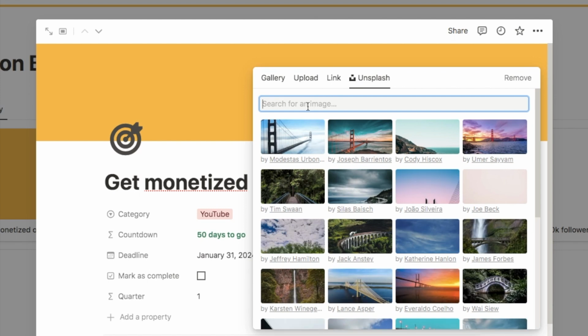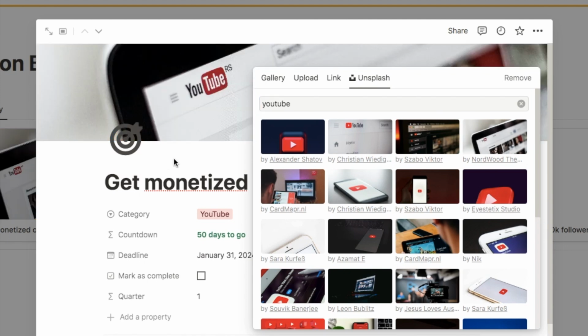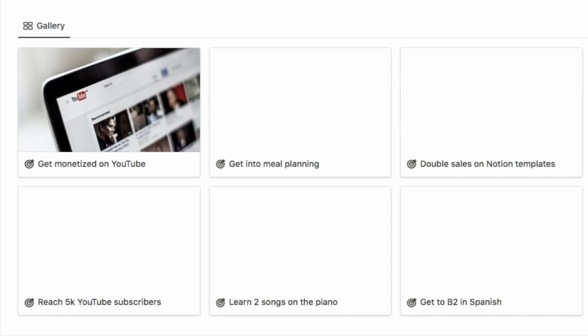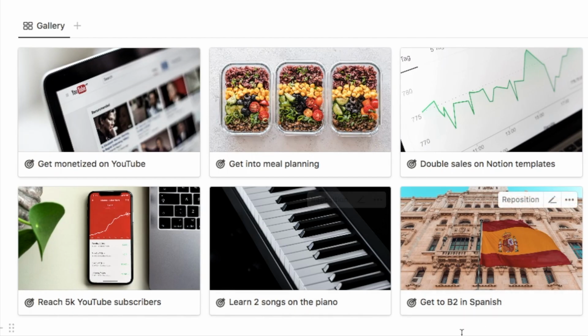It's essentially just a free stock photo library, so you can just type something in here. Let's just type YouTube as an example, and a ton of stock photos will appear. So I'm just going to select one that I like. Let's go with this one. Notion will then automatically download and upload that image for you, so it's really quick and easy, and that's now displayed on our card here. And you can also reposition it if you want to see a different part of the image. So I'm just going to quickly add a cover photo for each of these. So this is now what it looks like.